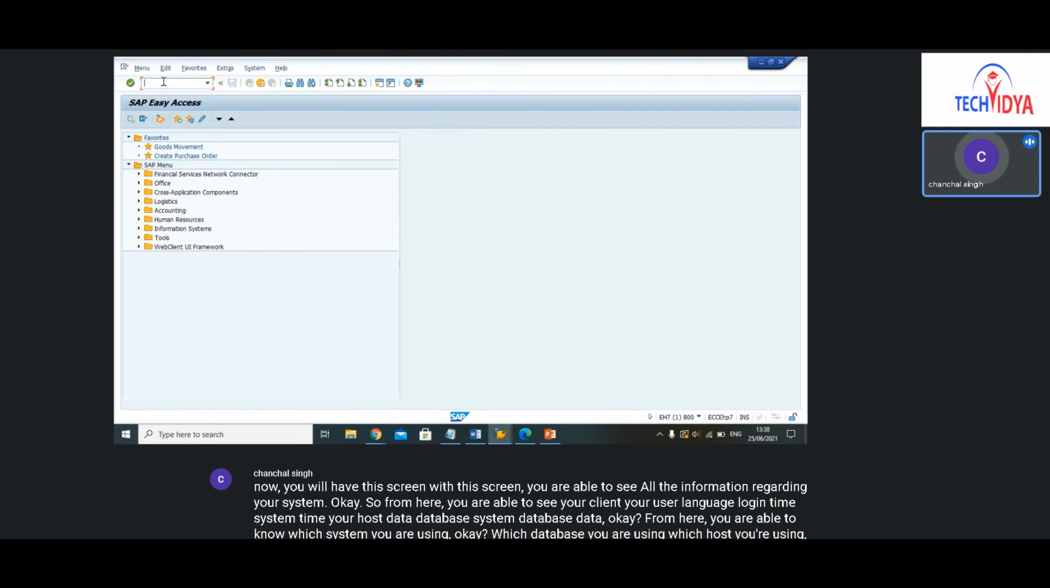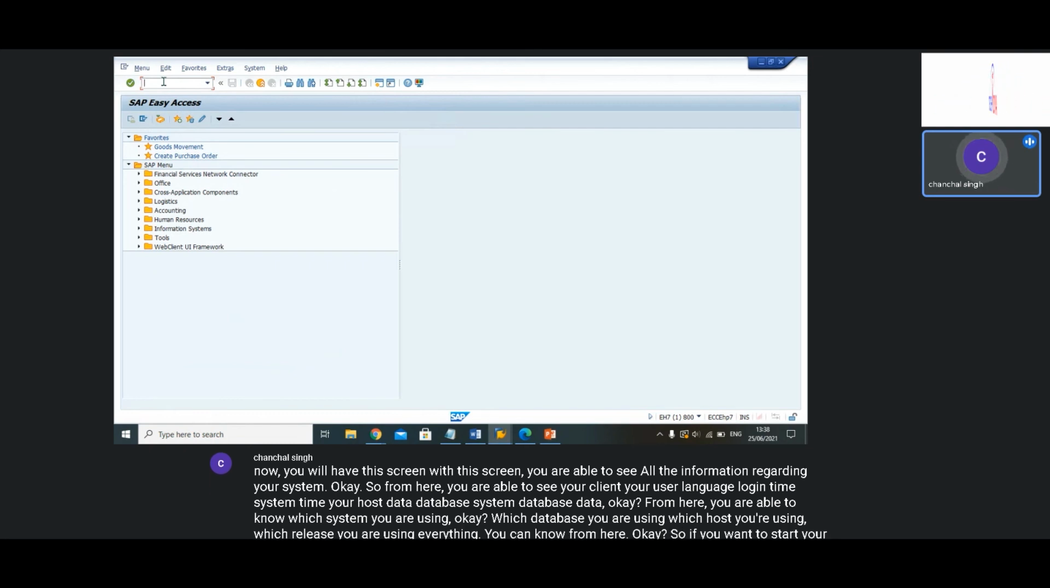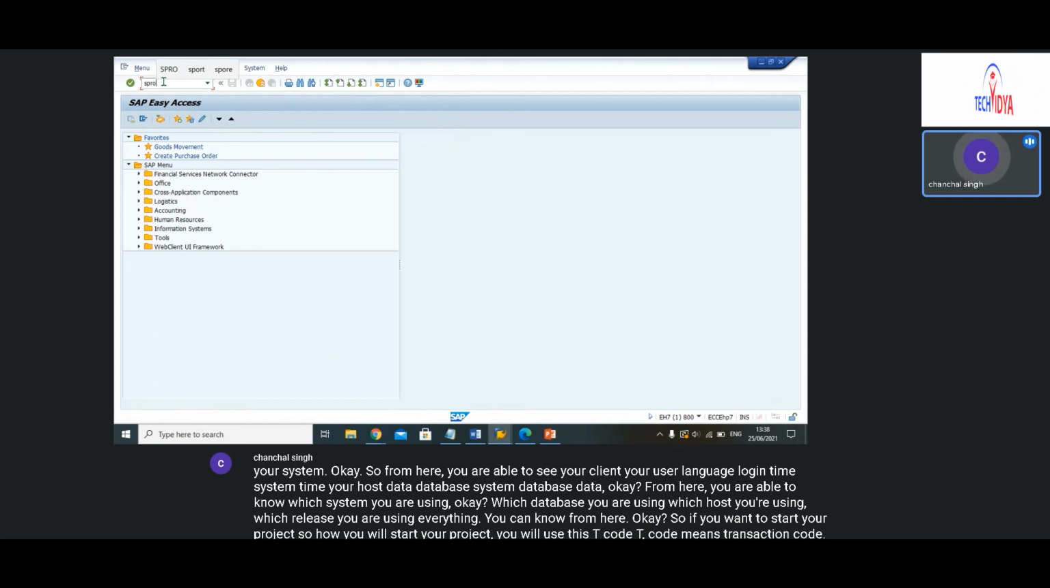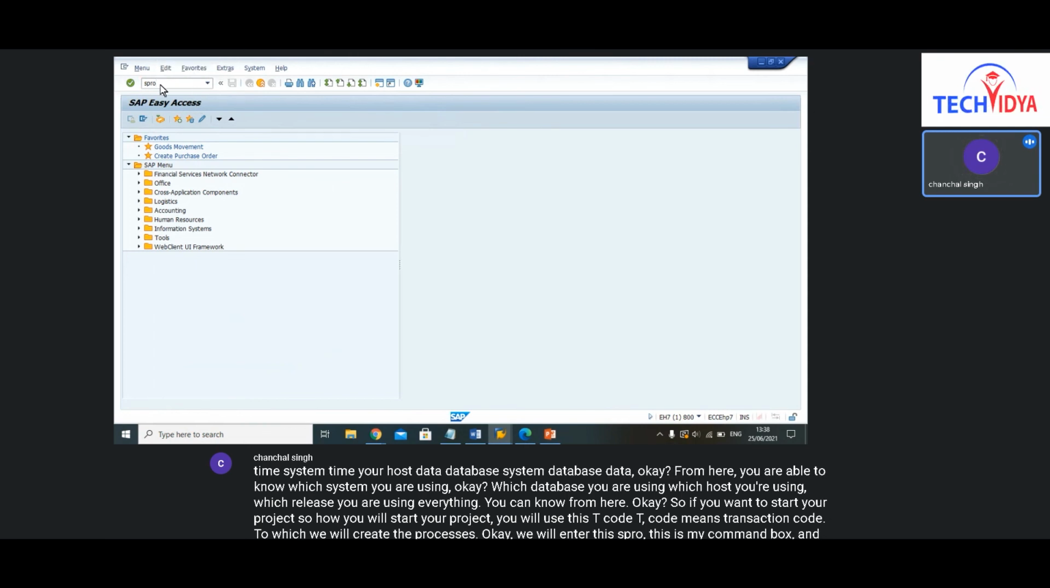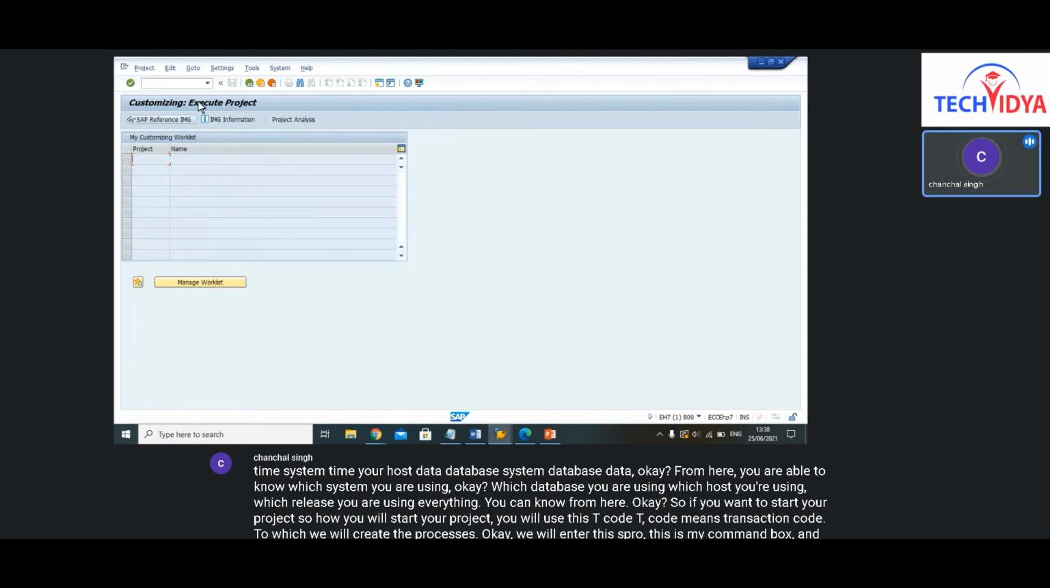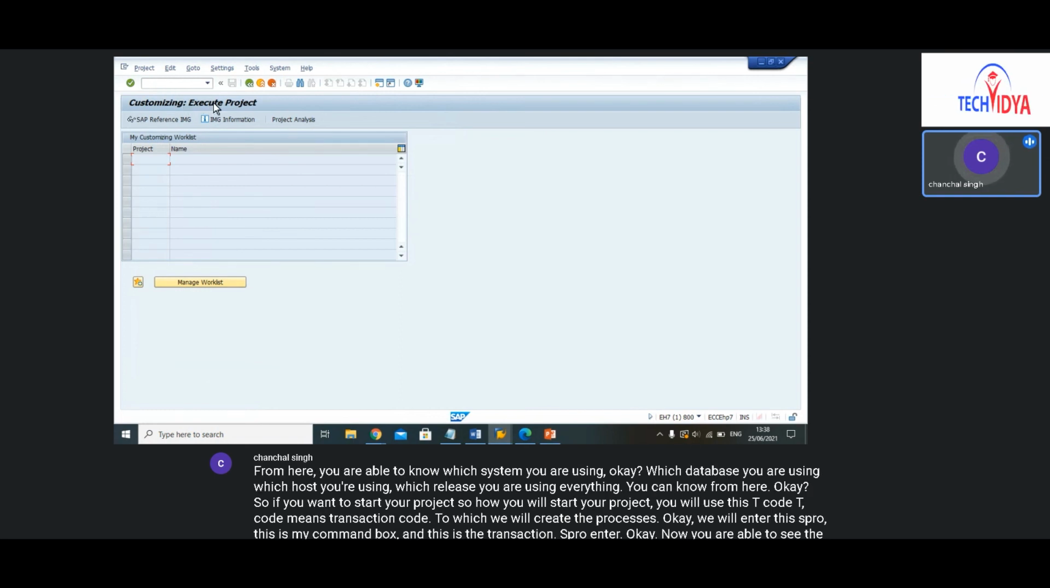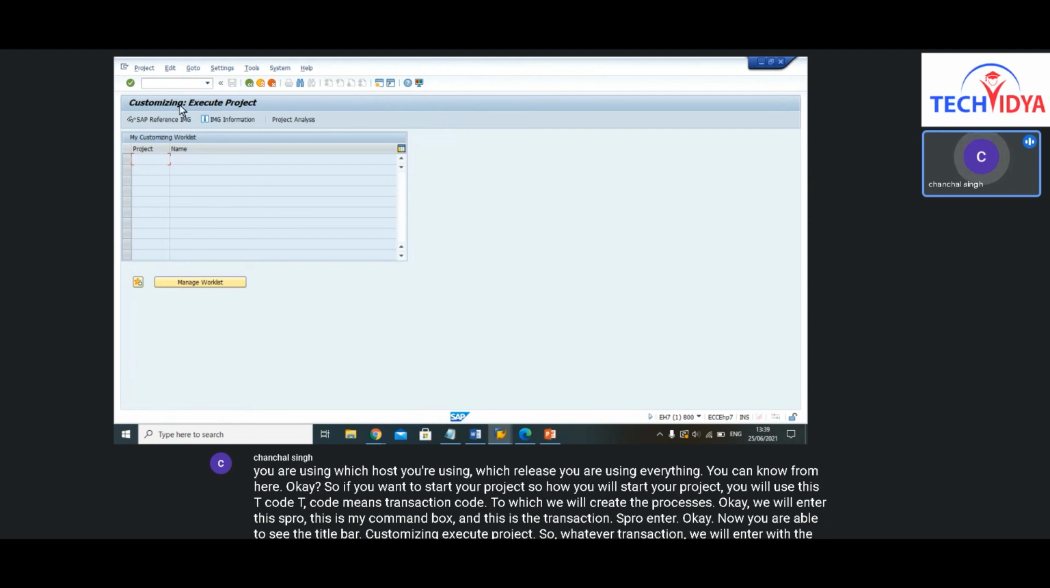So if you want to start your project, how will you start? You will use this T code. T code means transaction code, through which we will create the processes. We will enter SPRO. This is my command box, and this is the transaction. SPRO, enter. Now you are able to see in the title bar: Customizing Execute Project. Whatever transaction we enter in the command box, it will show you the title of that transaction. Now we are in customizing the project.